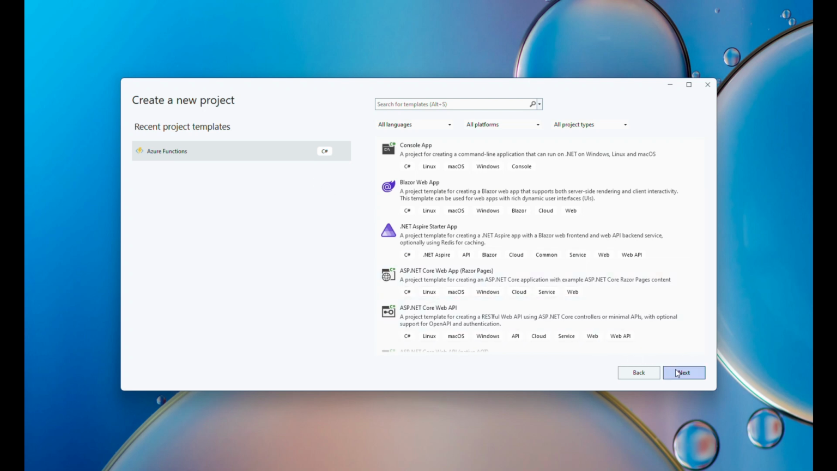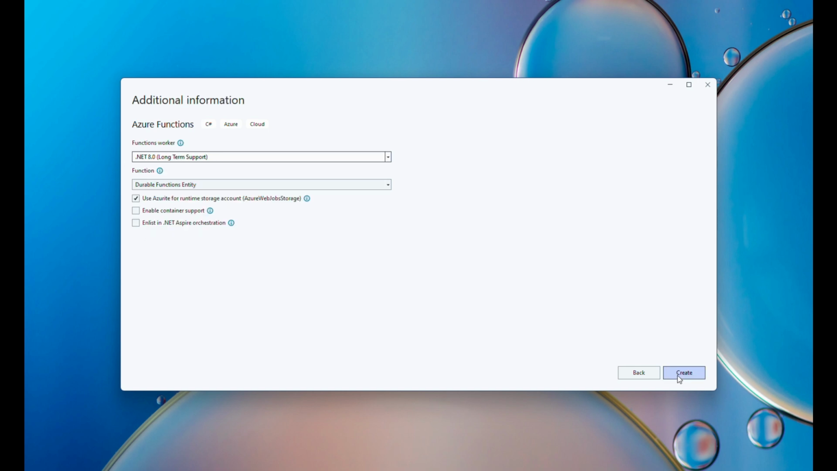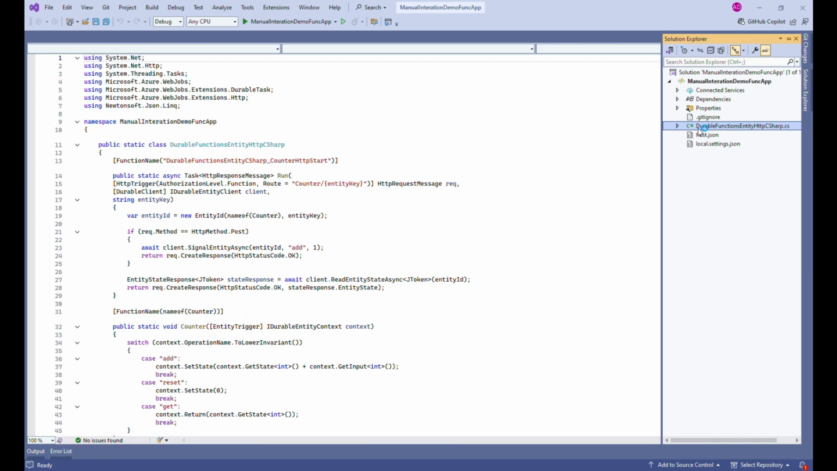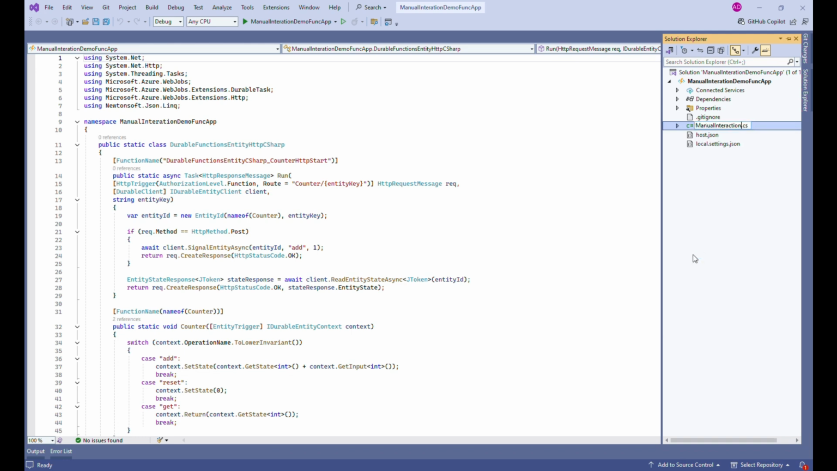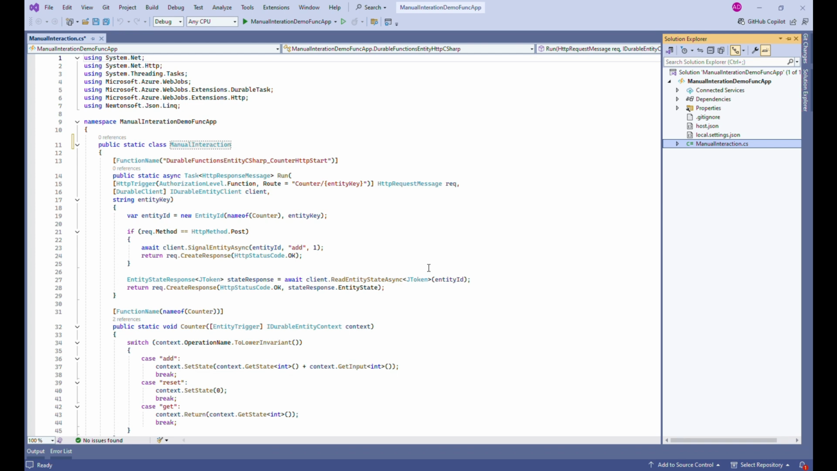Select Azure function, click on next. Provide some meaningful name, click on next. On the next screen, select .NET LTS durable function entity and we will change it to durable function orchestrator through code. Click on create. It will provide us boilerplate code. Let me navigate to Solution Explorer. Here, let me rename this class. Provide some meaningful name here. So click on rename. Click on yes. It will rename the class.